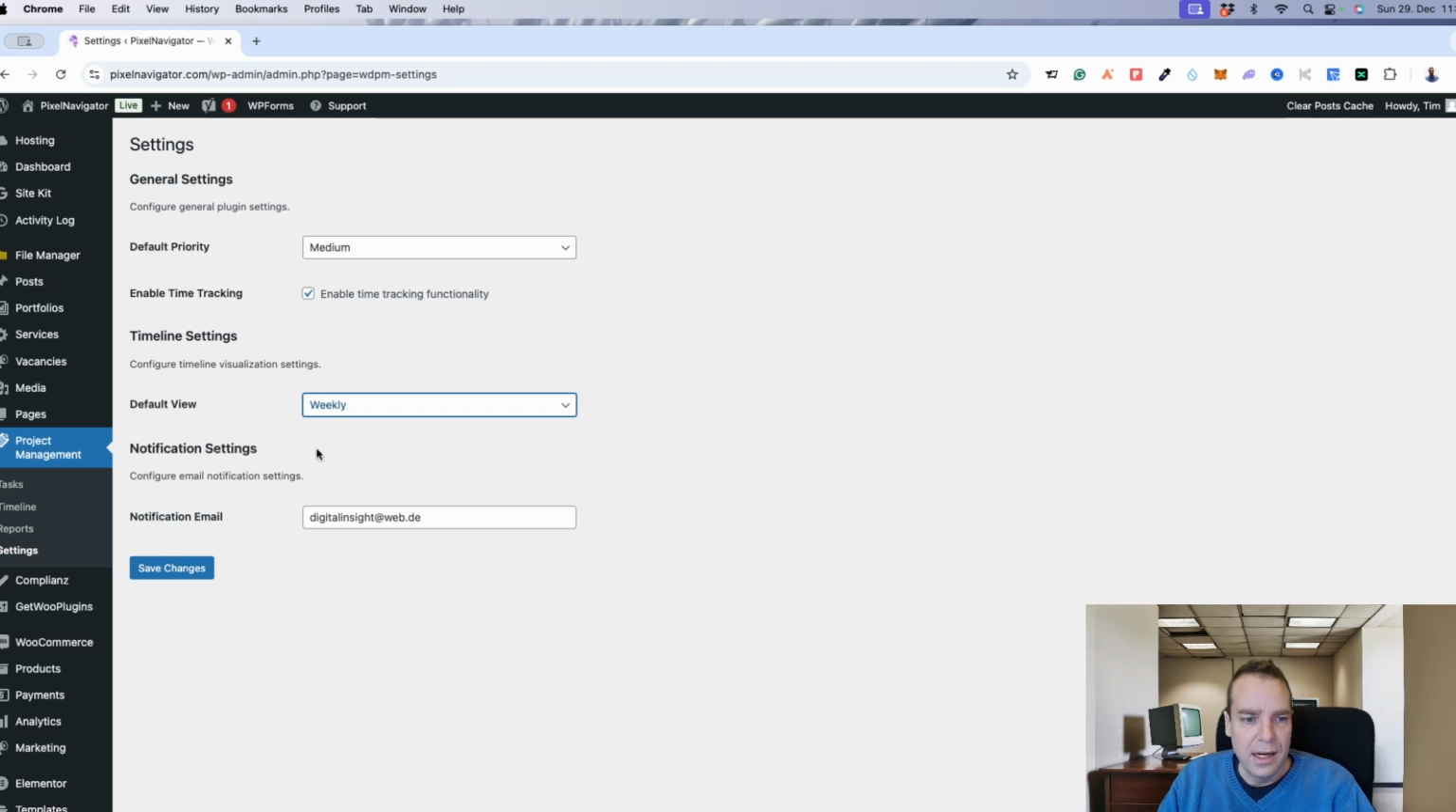And then notification email. In case a specific event triggers, you get notified via email, or your client, for example, will get notified via email. You can put in any email address here.